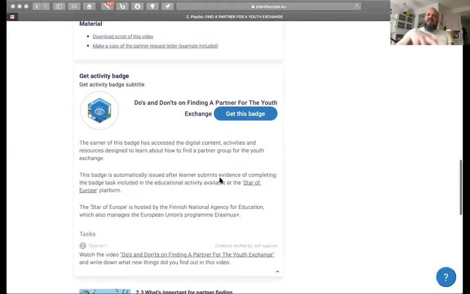And the good thing about this is that when the young people are doing tasks during the planning of the youth exchanges and the implementation afterwards, they can collect these badges and realize all the new things that they have done during the project. Then it's easier for them also to understand that "that thing was new, I haven't done that before, this is what I learned in this project."